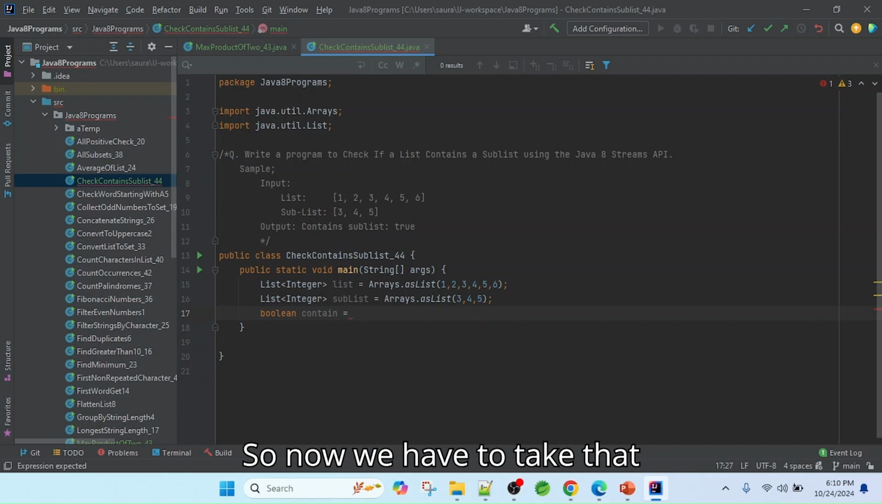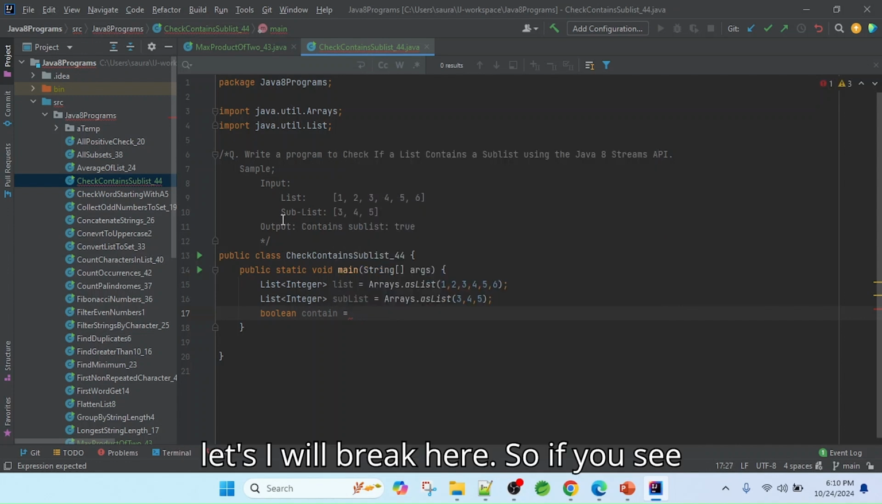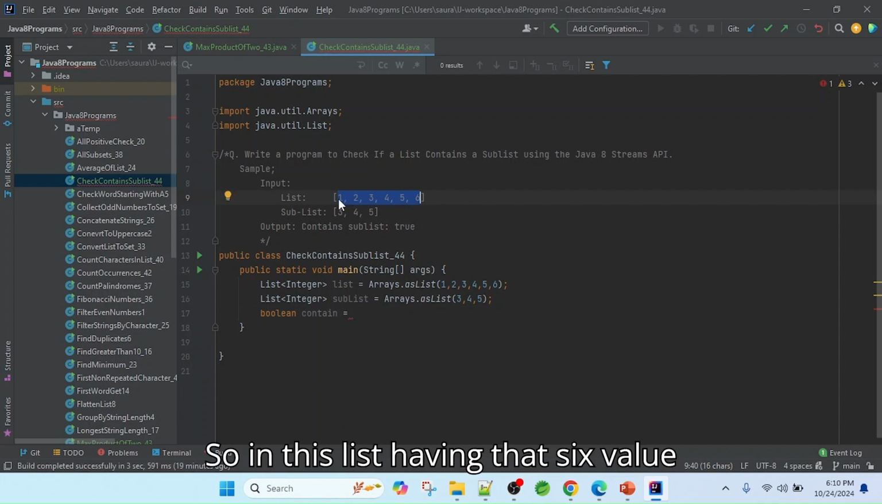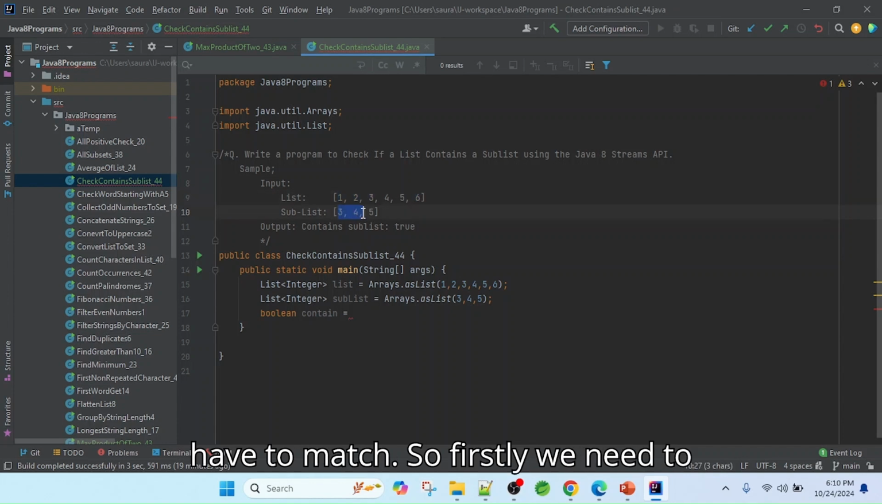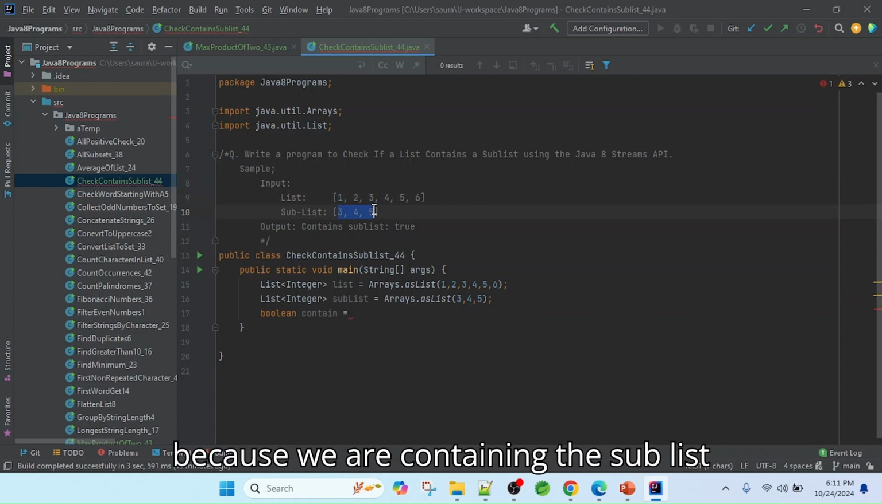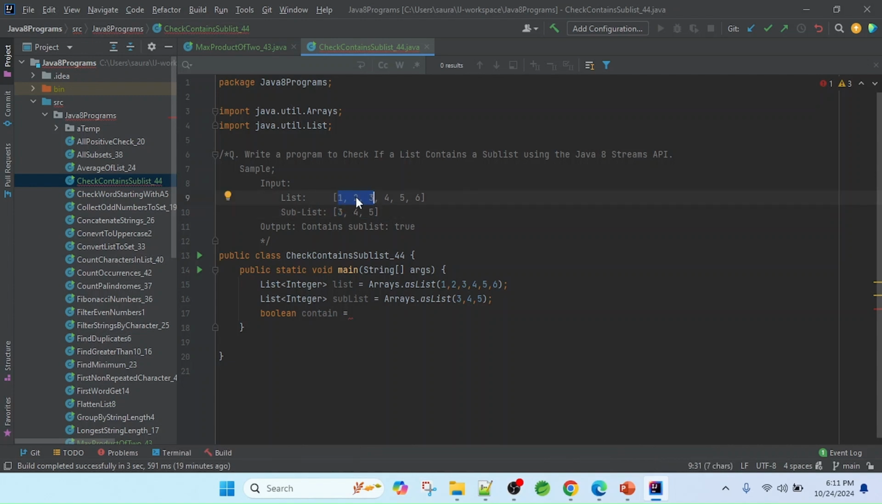Now friends, we have to do the operation by using the list, but before that we need to think about what we are going to do here. So I will break it down. If you see here, I have this list with the values from 1 to 6, and now we have to match. Firstly we need to check the first 1, 2, 3. Why? Because the sublist contains only three numbers, so we need to check the first 1, 2, 3.